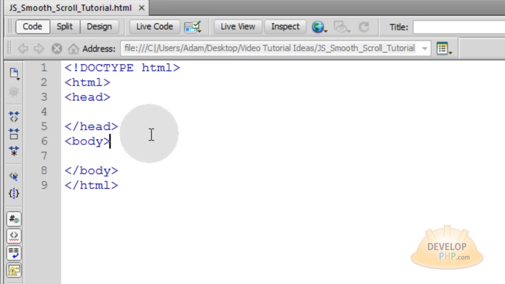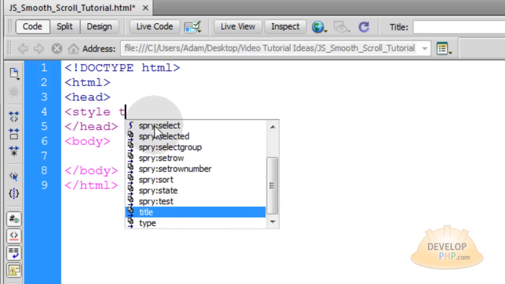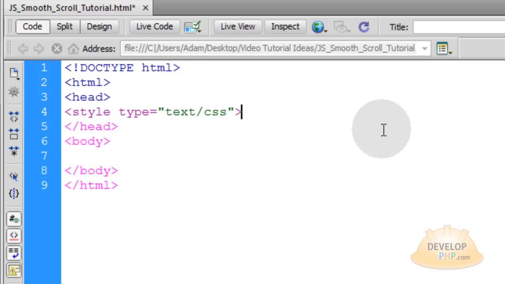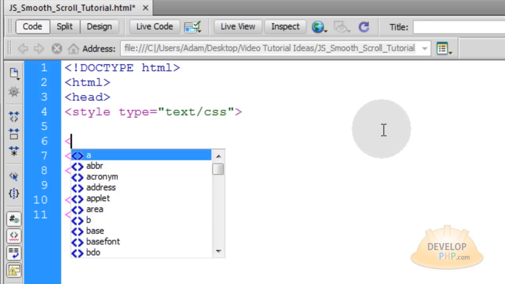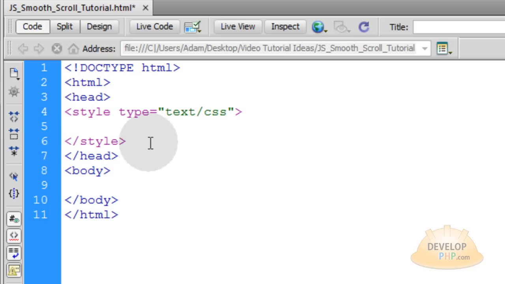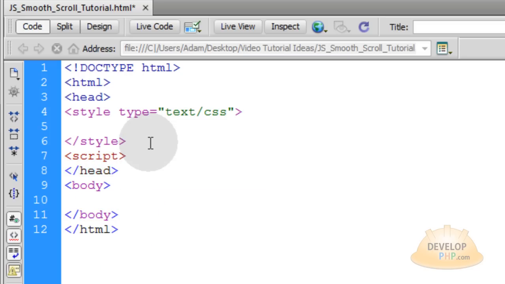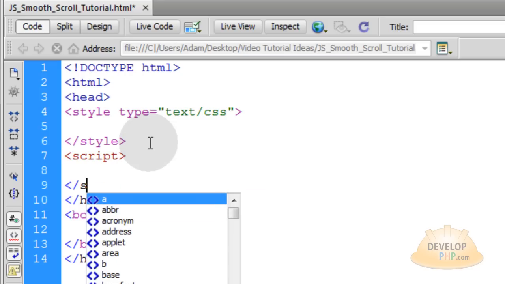Okay, we're going to begin with the bare bones of an HTML5 web document, and we'll start in the head element. We'll start a style tag, type text CSS, and then go down a couple of lines and make sure we close that style element. That's where we're going to put the CSS. And under the style element, we're also going to have a script element. And go down a couple of lines and make sure you close your script element.